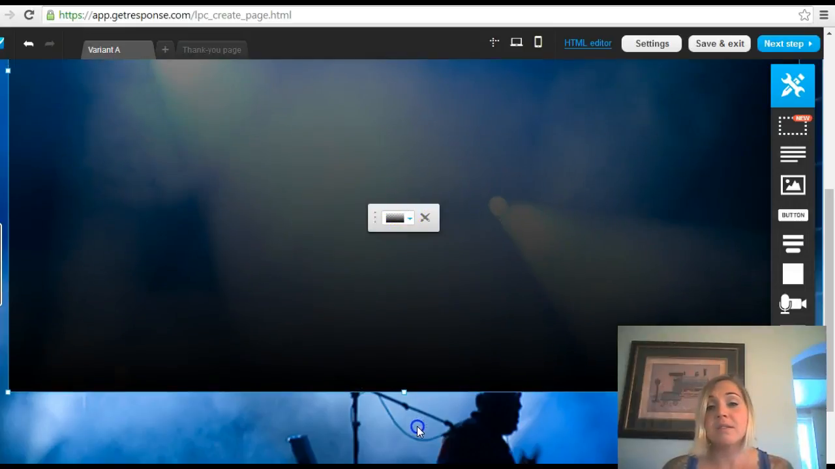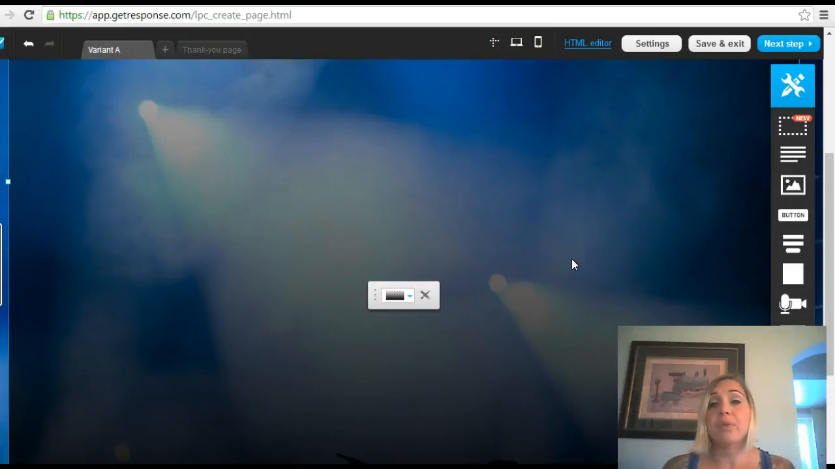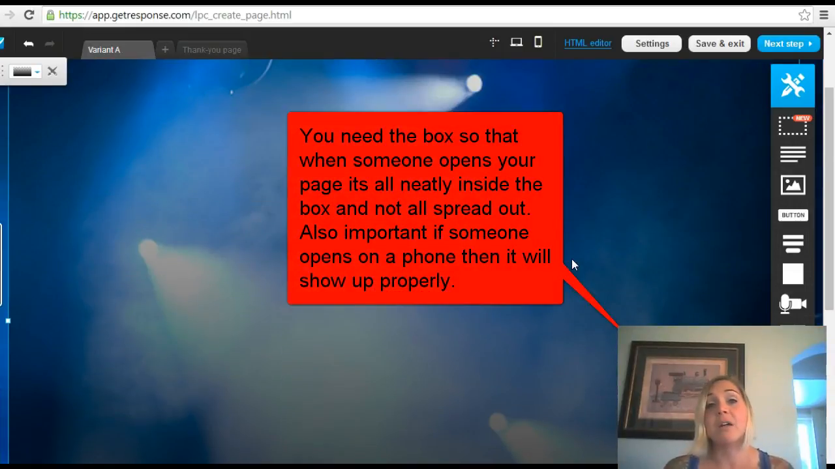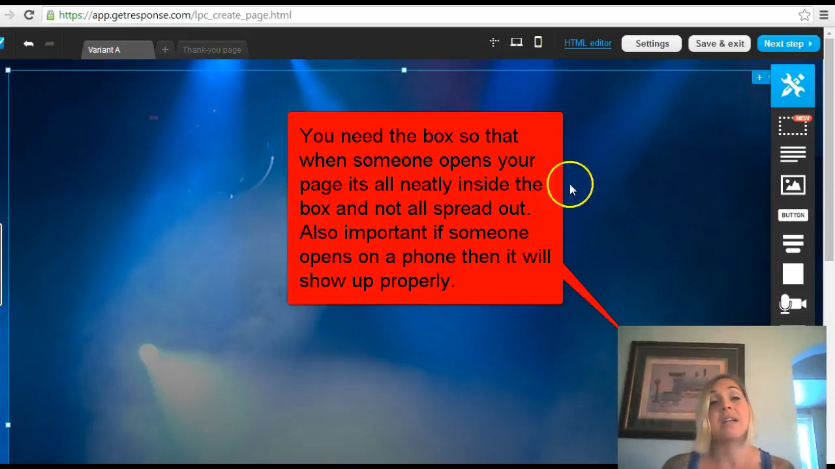The reason it's important that you put this box is because when you are putting in your information, if you don't have that box, it will be all scattered and an absolute mess. So that's how you put the box.